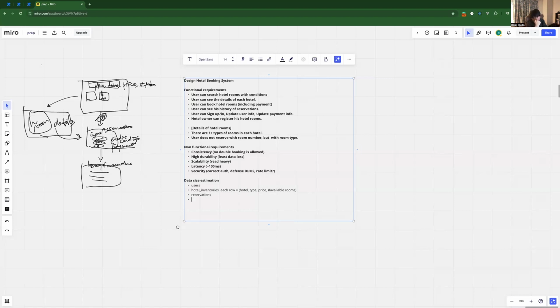Okay. And also, when I think of this, this hotel inventories record should have, I mean, oh, yeah, pictures of the hotels or hotel rooms. So probably this is also important.